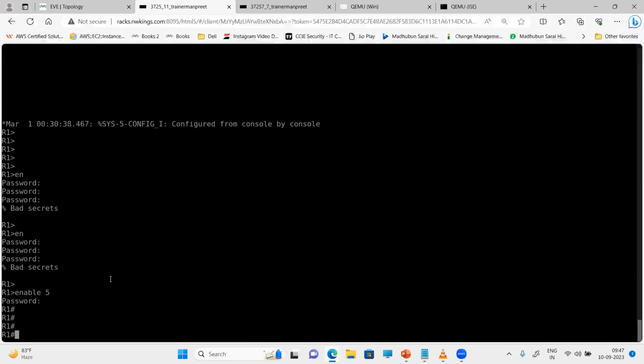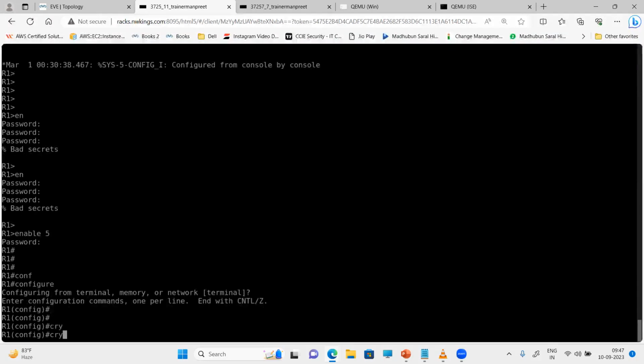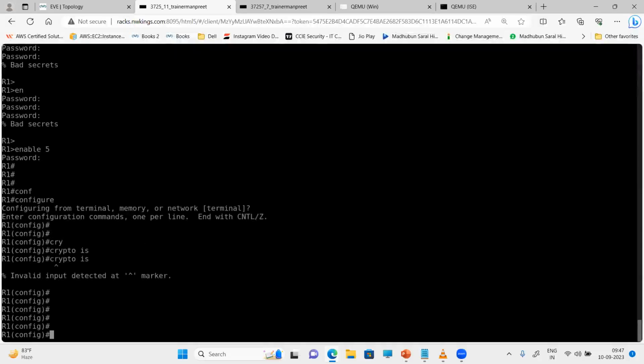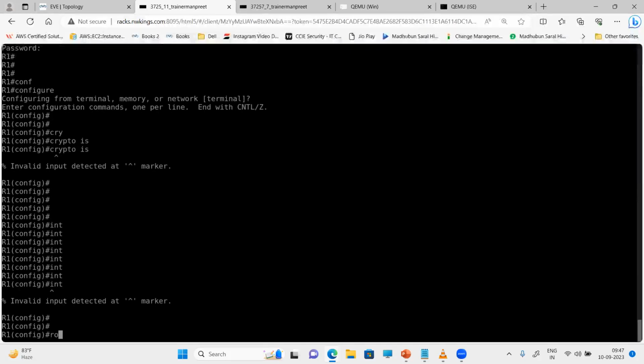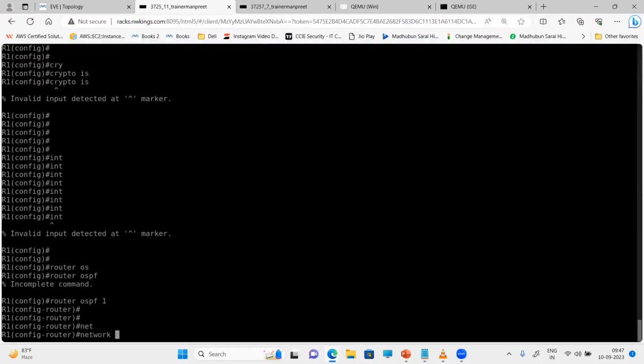Okay, level 5. Now, guys, I can go to the config terminal. Now if I try crypto, see any of the crypto ISAKMP, it's not coming. If I try the interface, I'm not even able to configure the interface. But if I run a command like router OSPF, see, I can. Router OSPF 1, I can. Network, I can. Because I have given the authorization to run these commands. Understood? That's called authorization. It defines which user can run which types of commands. Got it, right?